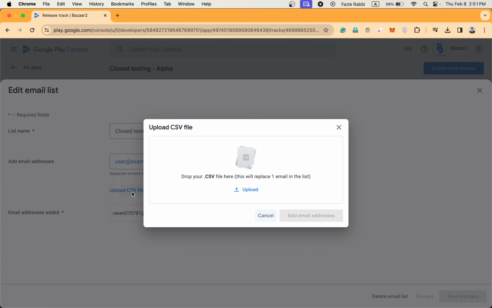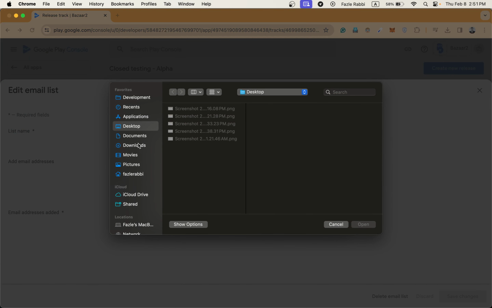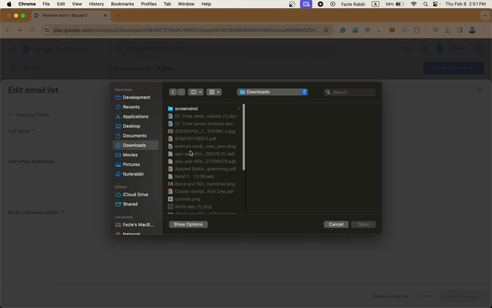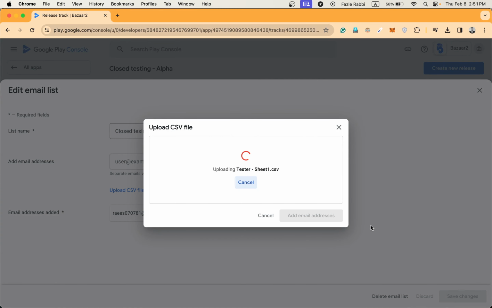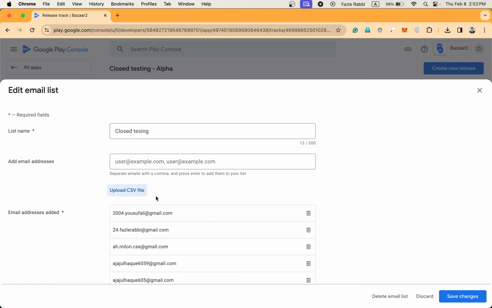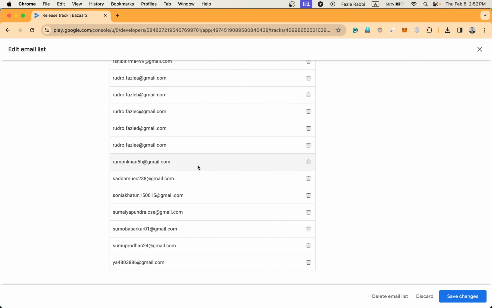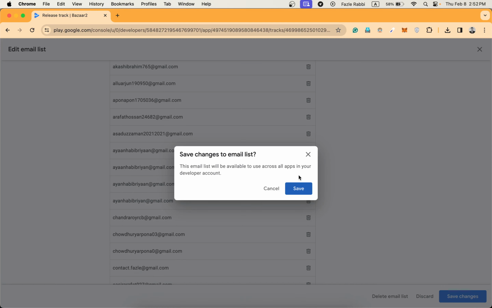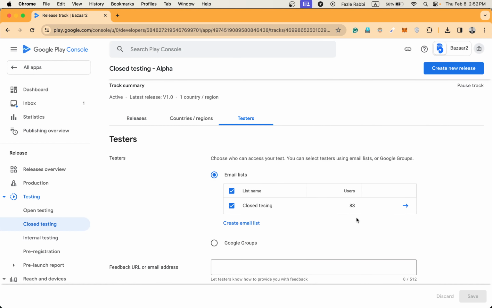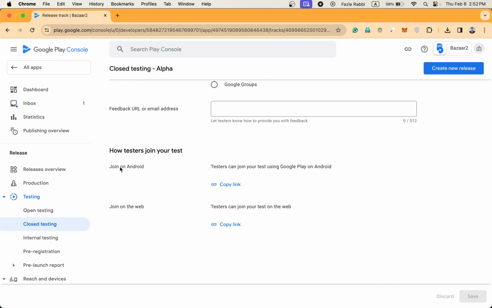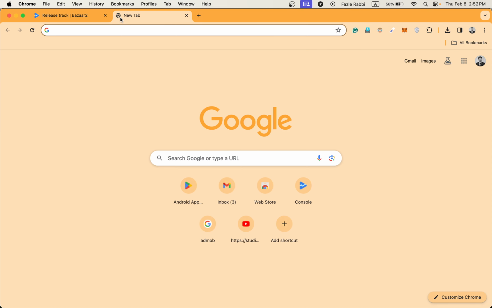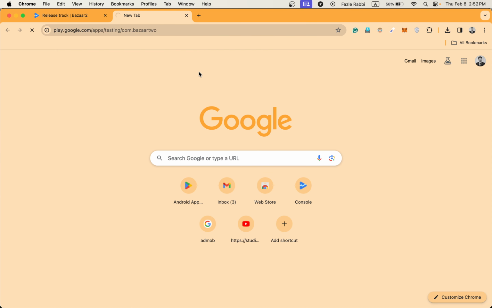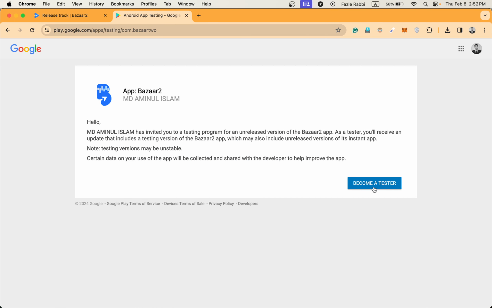Okay, I'm just giving my testers list from here. This is a CSV file, and I have a full team for testing the application. There are lots of team members' Gmail addresses. Then I am going to save it. After saving it, you can see two links. One is Android and one is web. If I copy this, it will redirect to this page and become a tester.